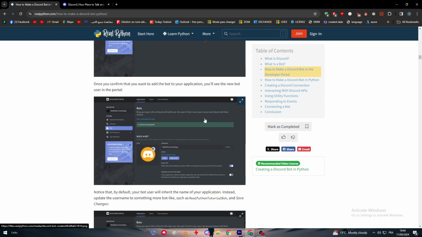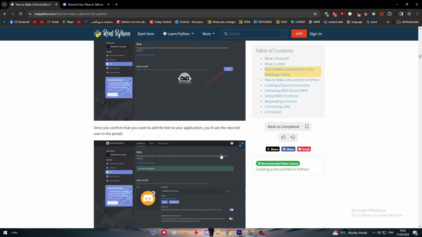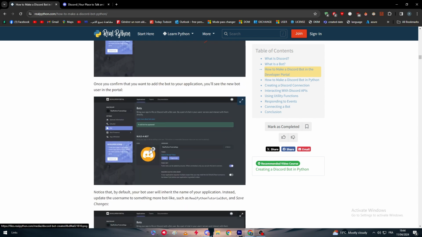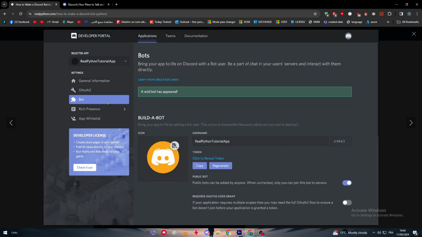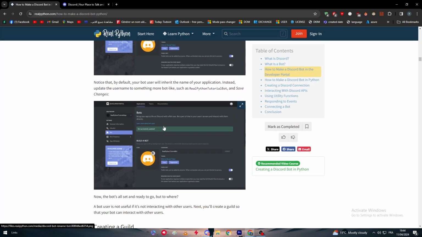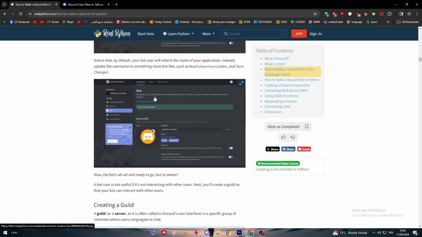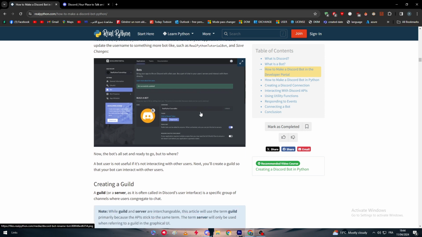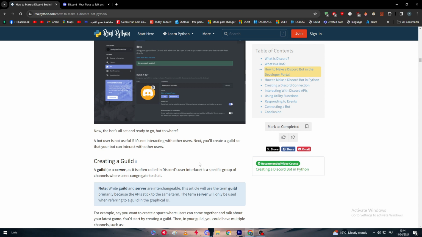So you are indeed going to make your own customization to this profile. Once you confirm that you want to add the bot to your application, you will see a new user in your profile or in the portal. As you can see here, bots, this is the bot, and this is the user that has just been created as a bot. Notice by default your bot user will inherit the name of your application. Instead, update the username to something more bot-like, such as Real Python Tutorial Bot, and save changes so people can know that it's your bot, not a real user.